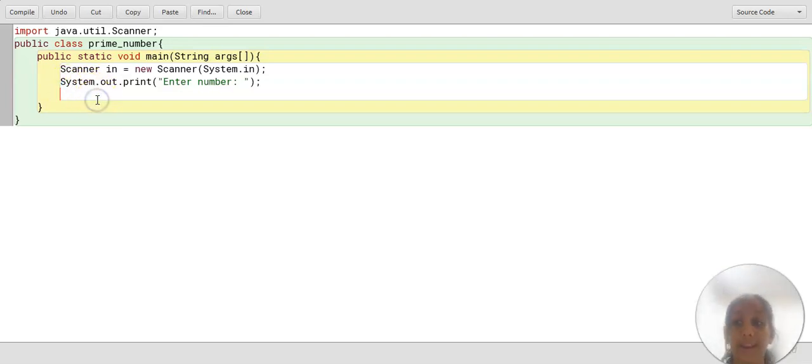Now I will write int n = in.nextInt(); like this. Now in this sentence, after in.next, the I of the Int which comes is capital. So you need to make sure that it is capital in your program as well.